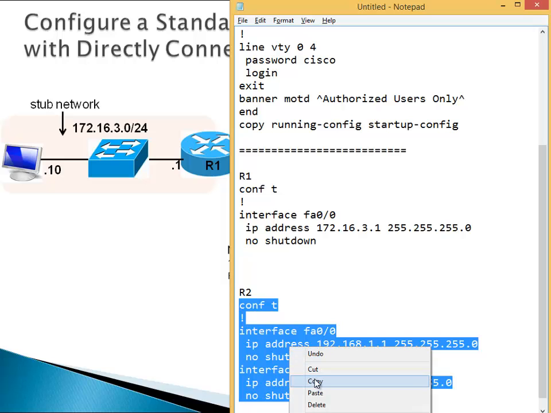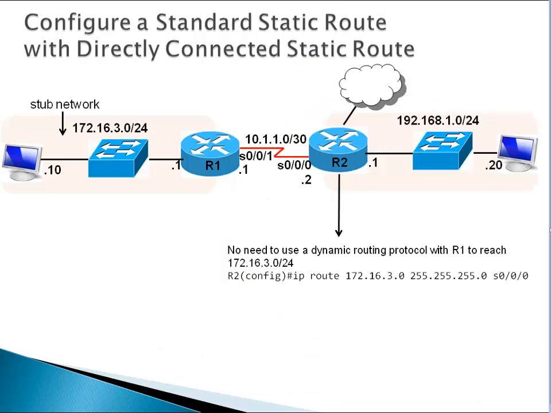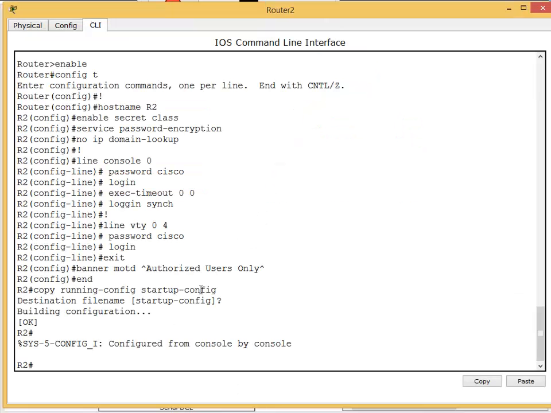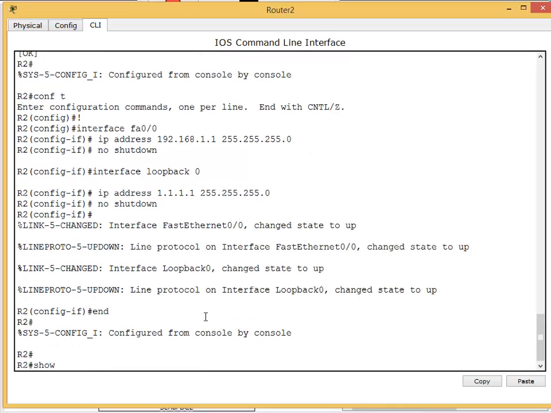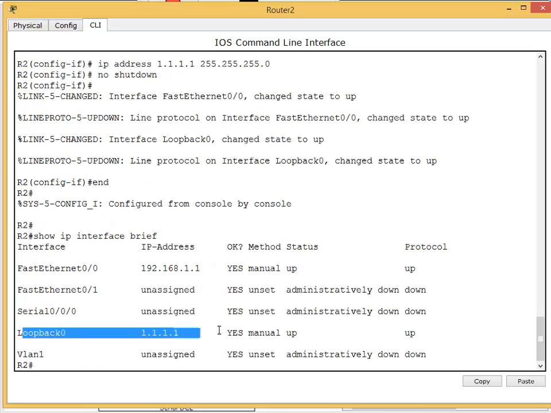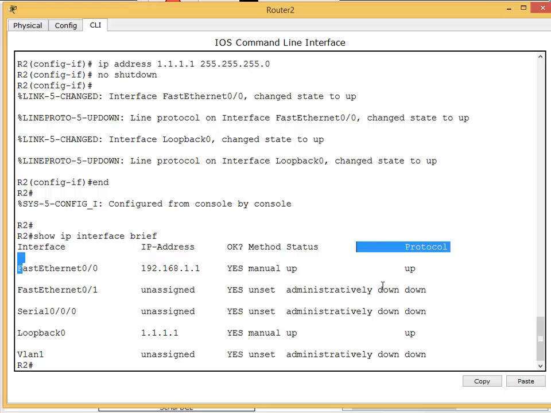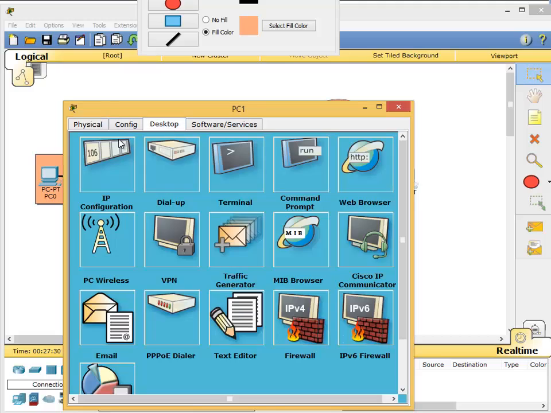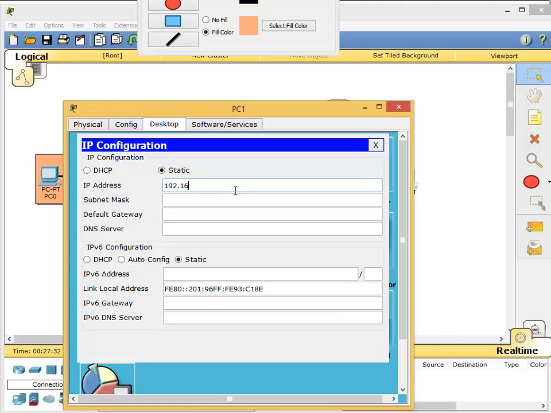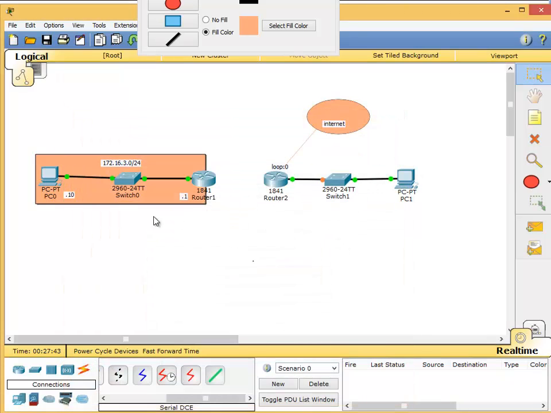So copy that, go to router 2, and paste. Okay, and show IP interface brief on router 2, and we can see we have a loopback here, and we have a FastEthernet that's all up and working. And this PC, I'm just going to give an IP address to this PC. So go to desktop, 192.168.1. What was it? 3, I think. And then 192.168.1.1 is the gateway.